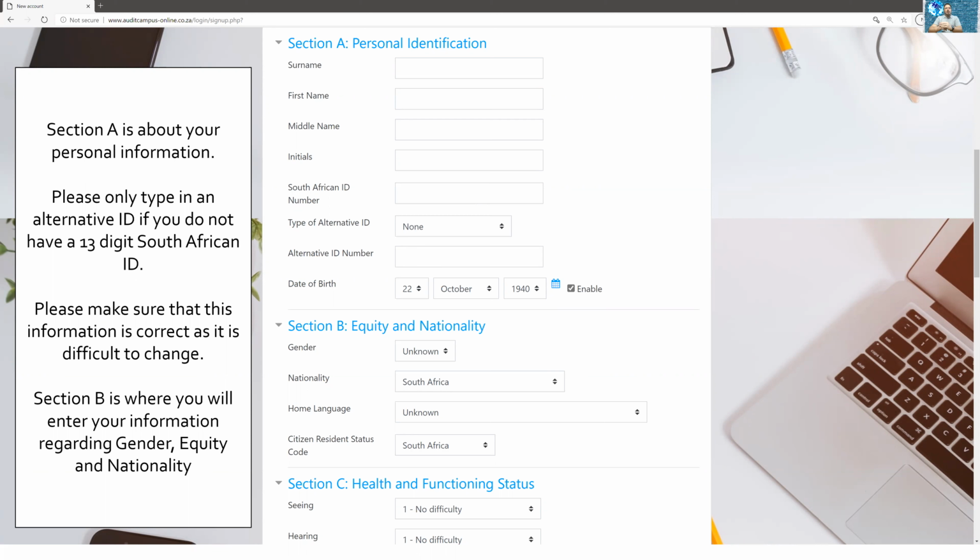If you do have one, please ignore that section. Then what we also have is the section where it asks for your gender, your nationality, your home language, and your citizen residence status code. So that's section A and section B.